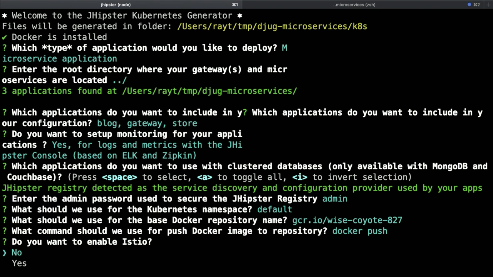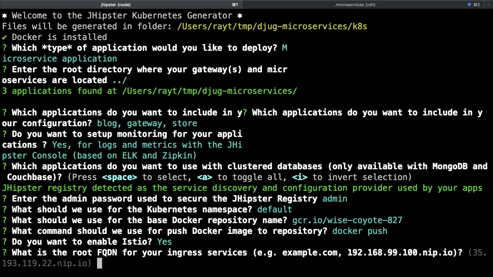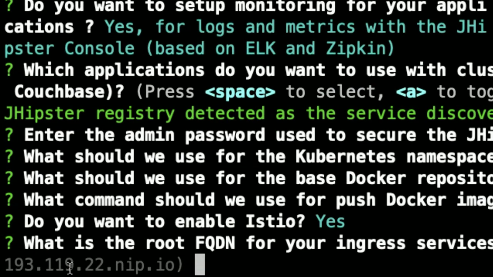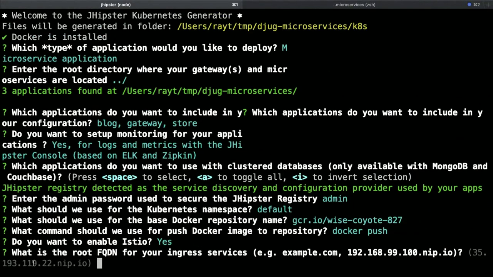And here is whether I want Istio. I'm going to say yes. And then what's going to happen here is going to be pretty interesting. It actually connected to my cluster. I have an Istio cluster running already. It understands where Istio is going to be able to receive my incoming requests. It actually determines the IP address for me from this remote cluster. And all I need to do is to say yes.